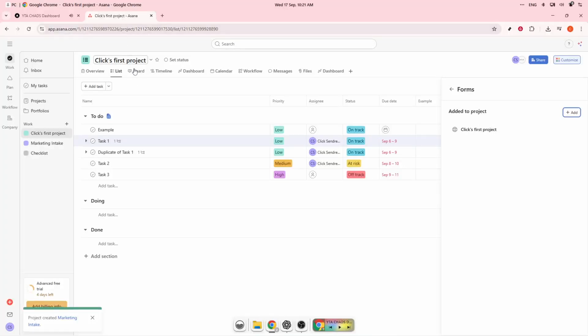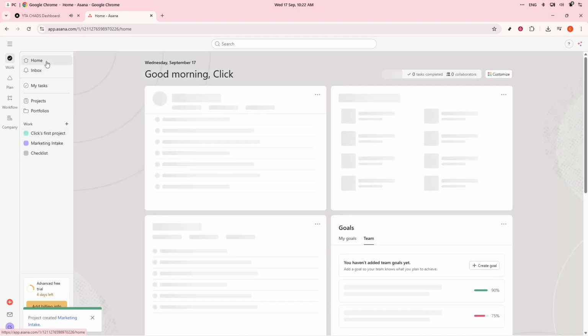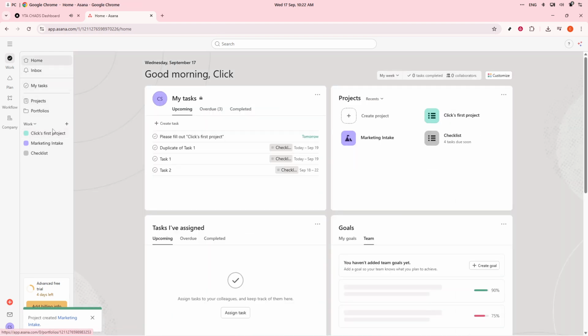In today's video, I'm going to teach you how to make easy standard operating procedures, or SOPs, in Asana. Asana is a powerful tool that can streamline your team's workflow, and creating SOPs within it can help ensure consistent and effective operations across your organization. Let's get started. First, log into your Asana account.